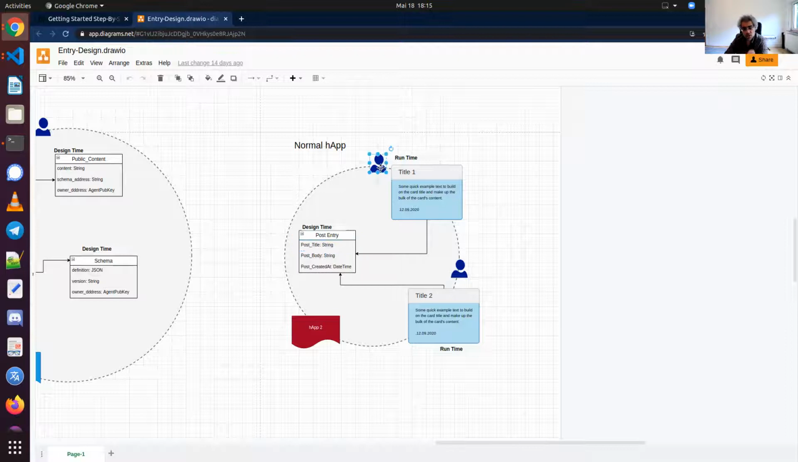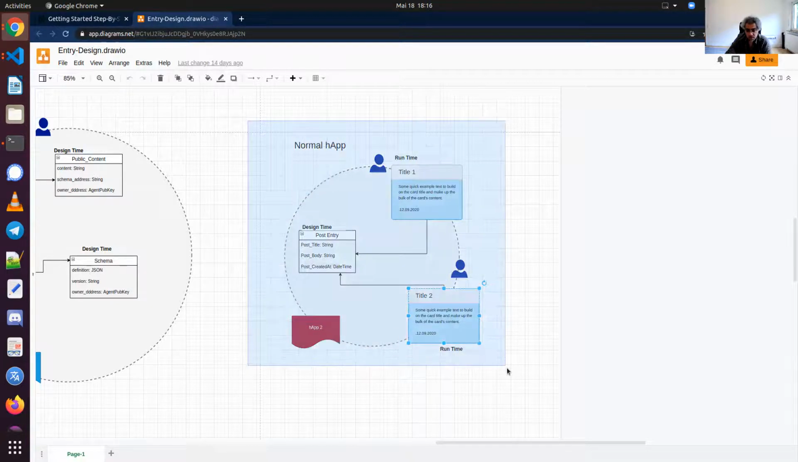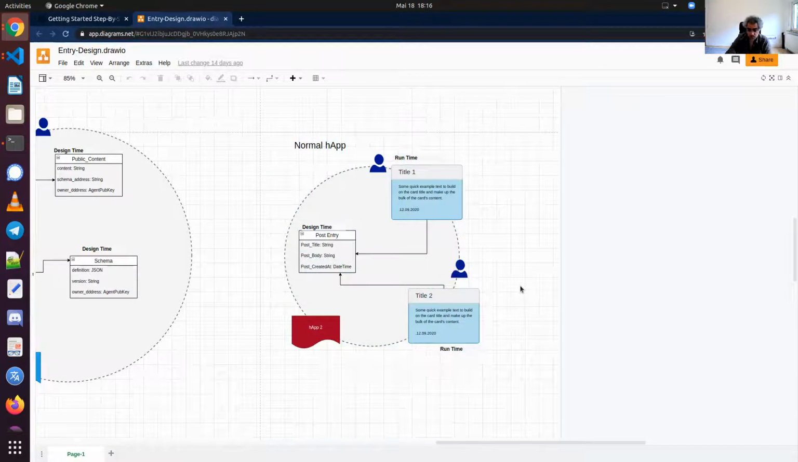So agents, meaning users via the UI application, are going to inject or create some entries. For example, it is my blog post, the title is this one, the body is this one, created at this one. They create one entry and add it to the DHT, the distributed hash table. So it is the normal way you are supposed to implement your application in Holochain.